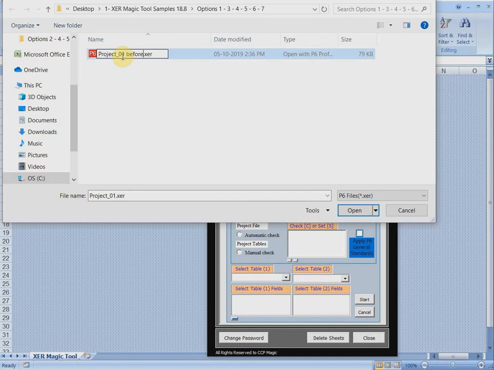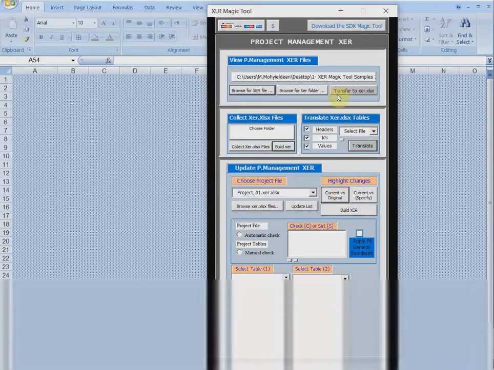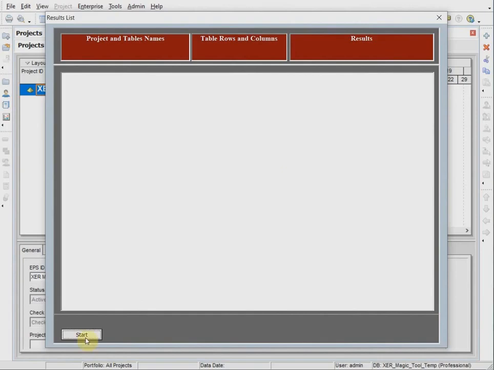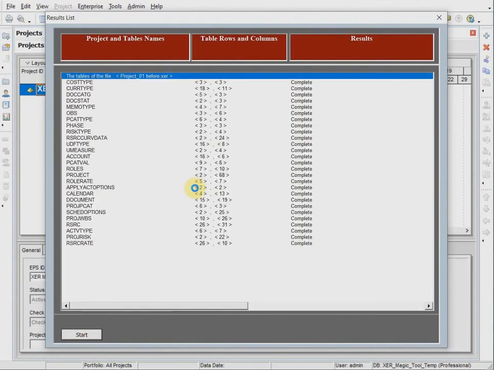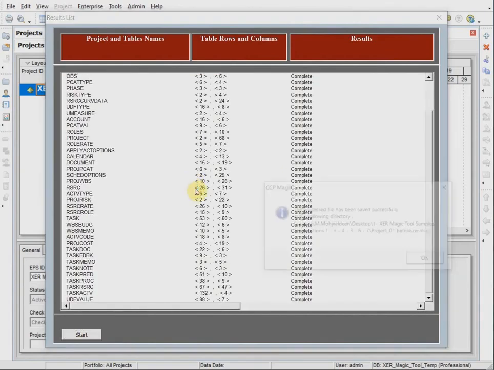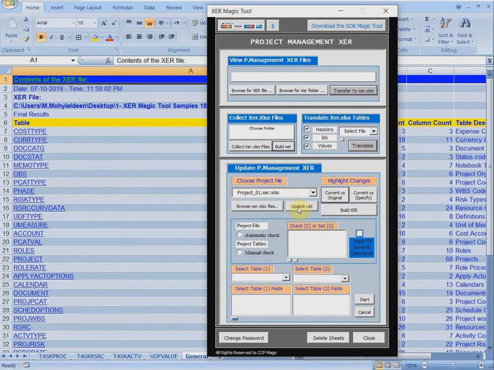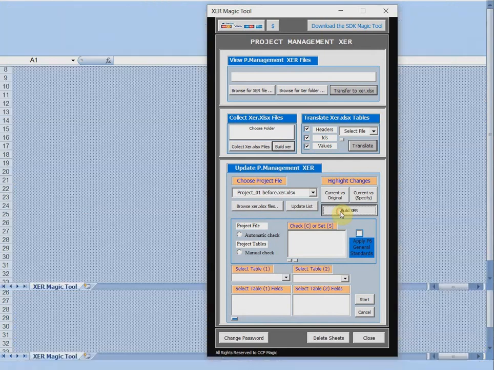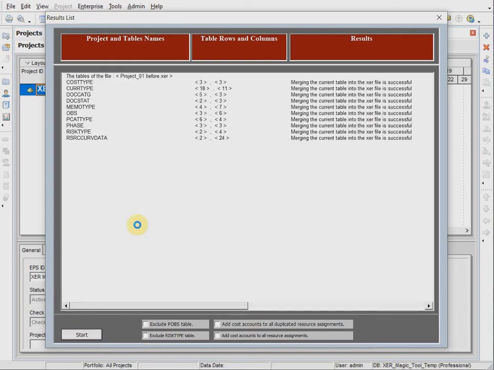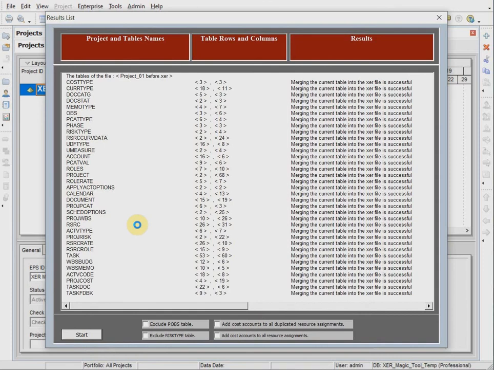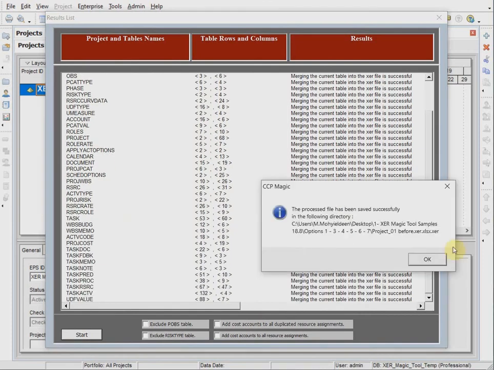Okay, open and then transfer it to an Excel file. Okay, close. Now we will build it again. Okay, close.